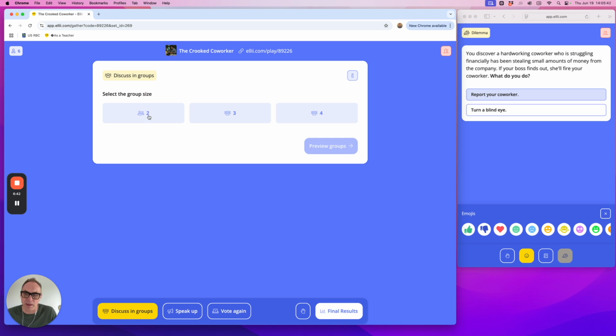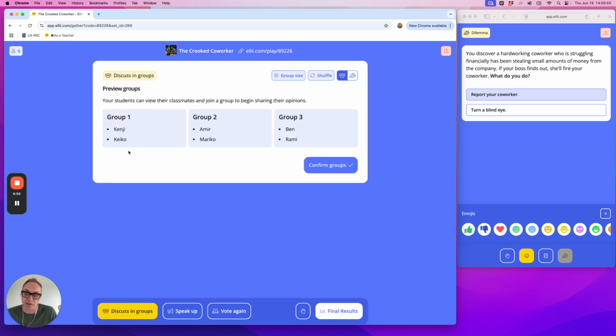So I might want to pair them up into 3 groups of 2 or 2 groups of 3, etc. I'll do 3 groups of 2. So I'll click preview groups and I can see that Kenji and Keiko are together, Amir and Mariko are together, and Ben and Rami are together. Now that's fine, but I don't know if Kenji and Keiko will get along too much. So I might shuffle this up one time here. Oh, they're still the same. There's Rami and Kenji. Maybe that will work better. So I can sort of shuffle the groups before I confirm them. Now I'm happy with that set of groups. I'm going to click confirm.